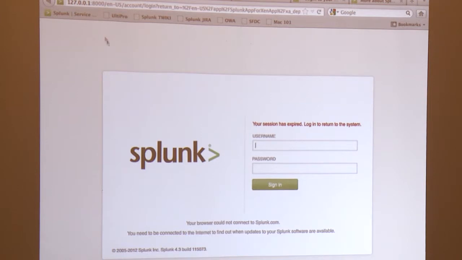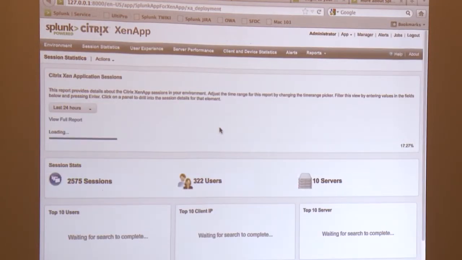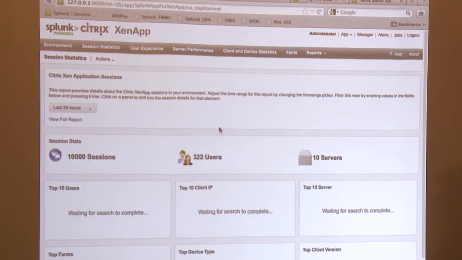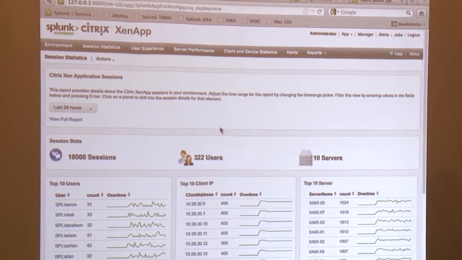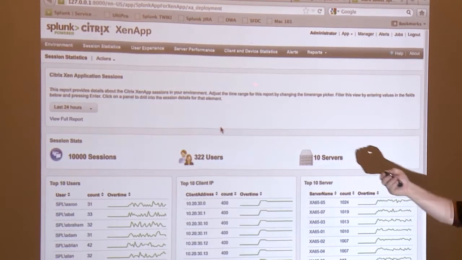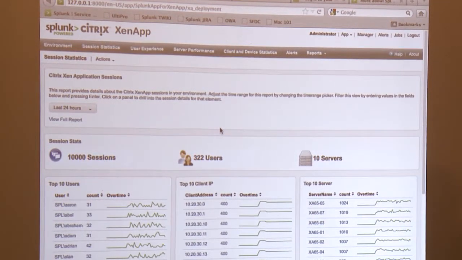So this is the Splunk log on screen. All right, so this is the Splunk app for Zendesk, or one page. There's obviously multiple. If you look up here, there are multiple pages or tabs. But this is the first page that you see. Actually, this is deployment. This is the session statistics. So this is a page.